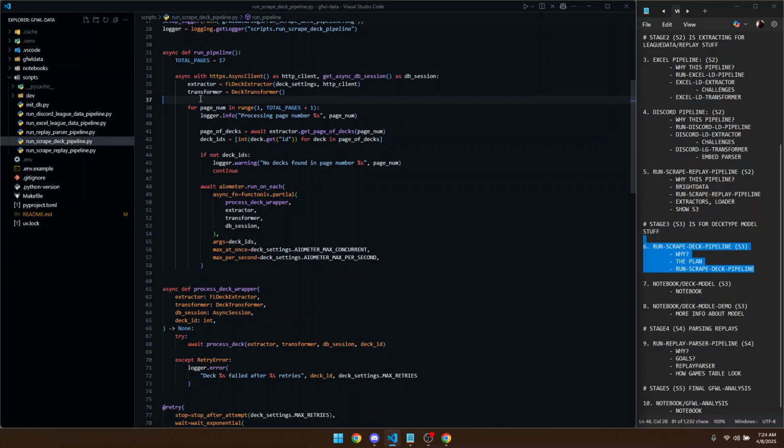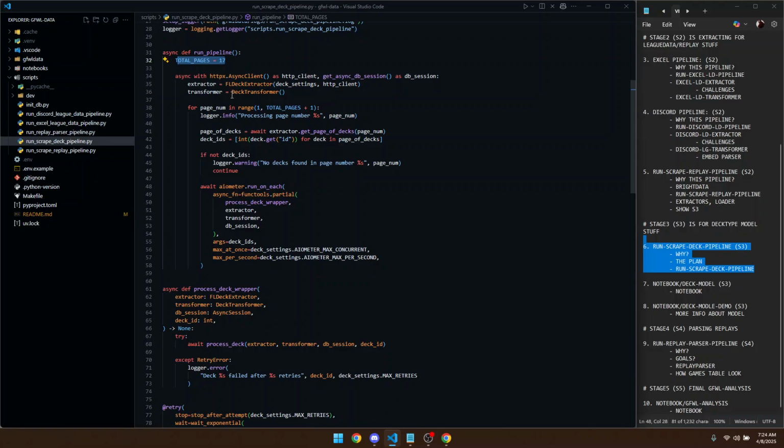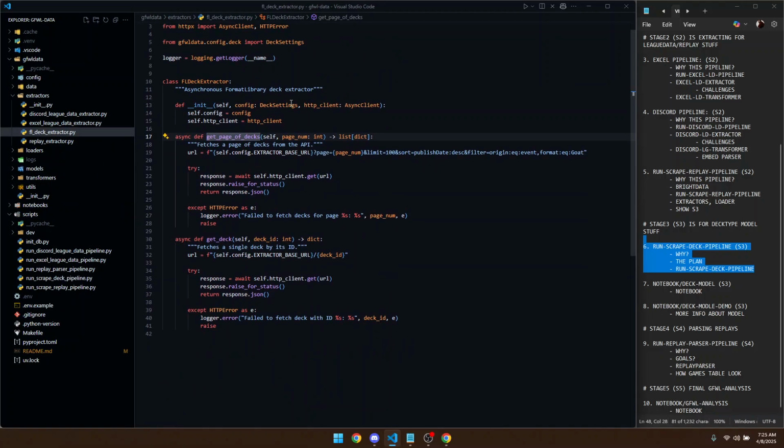All right, next. So now we're going to go through each page number that we've defined here in total pages. So for each page from 1 to 17, I want to get the page of decks. So for each page, I want to get all the decks of that page. And let's see how that looks. So get page of decks. So this is the extractor.